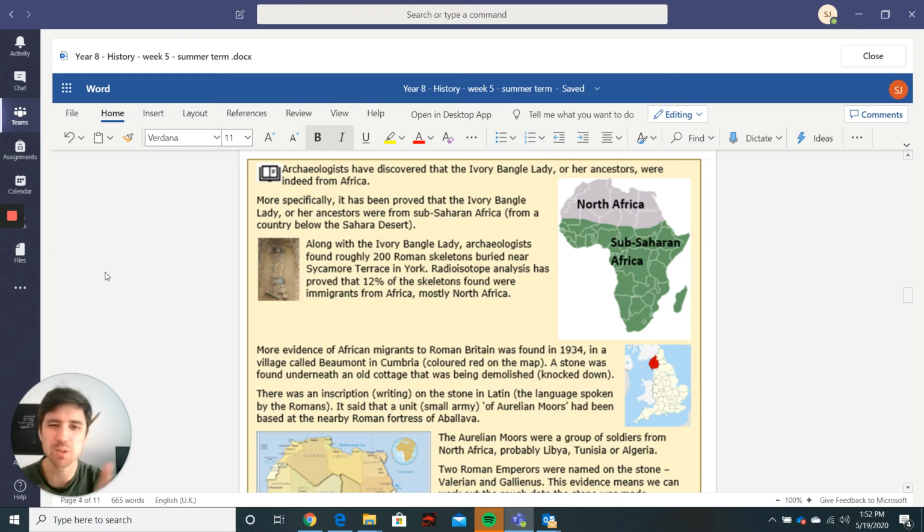Okay, there are some tricky words and ideas here, so I am going to read this to you. Archaeologists have discovered that the ivory bangle lady or her ancestors were indeed from Africa. More specifically, it has been proved that the ivory bangle lady or her ancestors were from sub-Saharan Africa, from a country below the Sahara Desert. Now you can see that in this map here, North Africa, Sub-Saharan Africa, below the Saharan Desert, that green part. That might sound insignificant, but this is hugely exciting for historians and archaeologists.